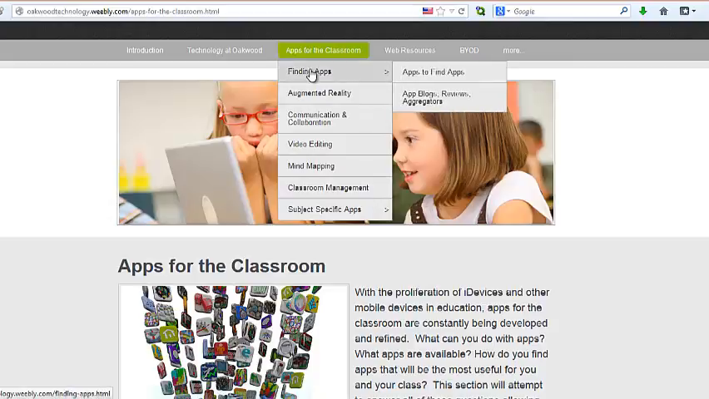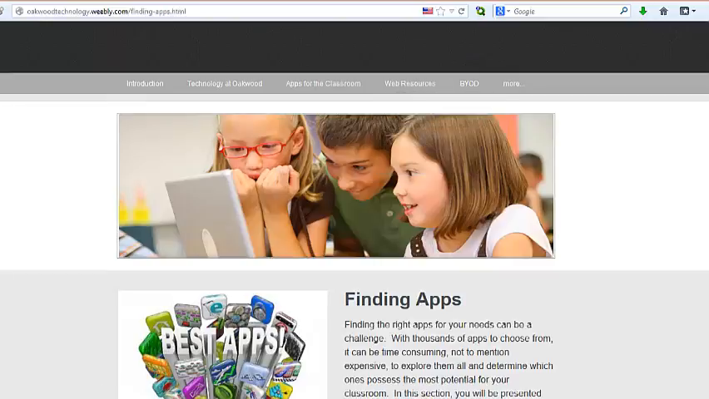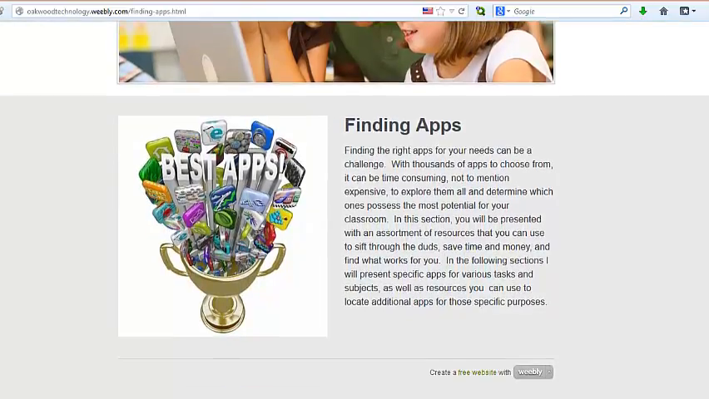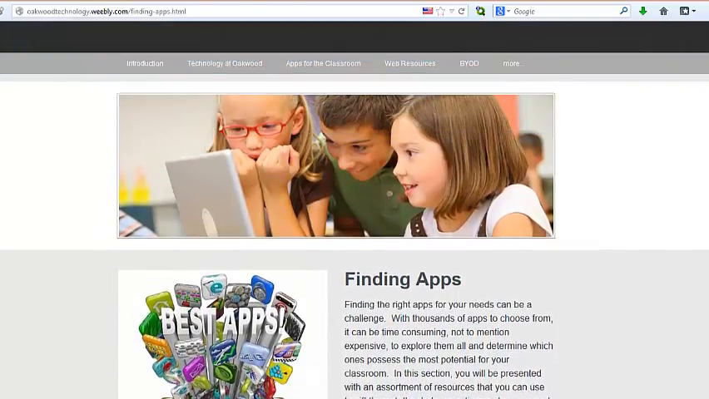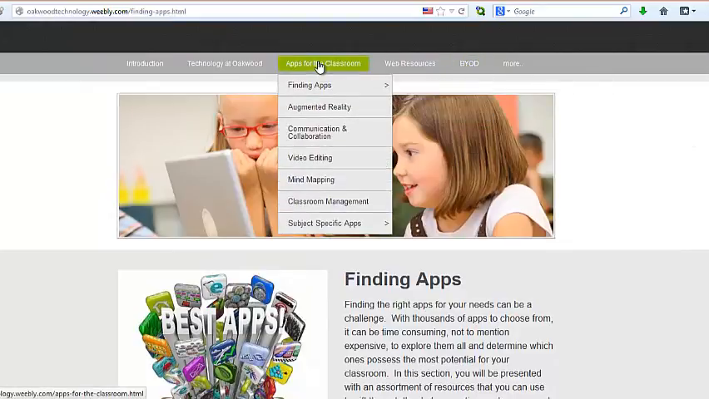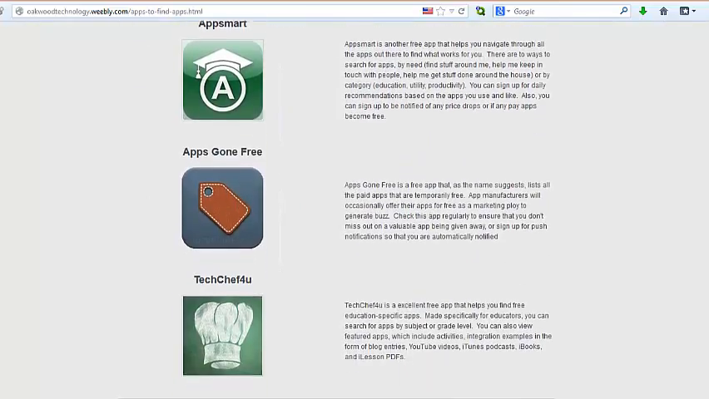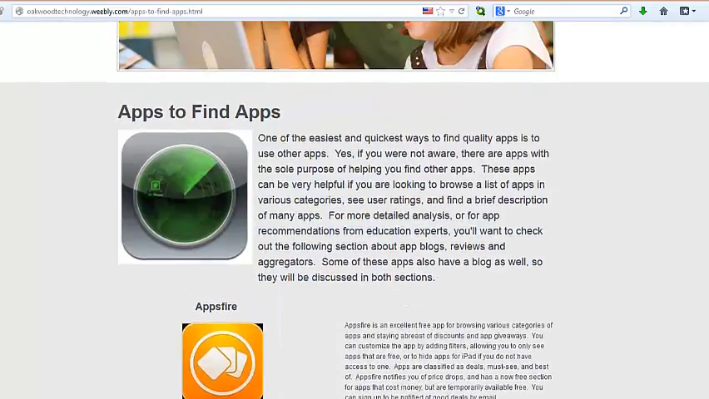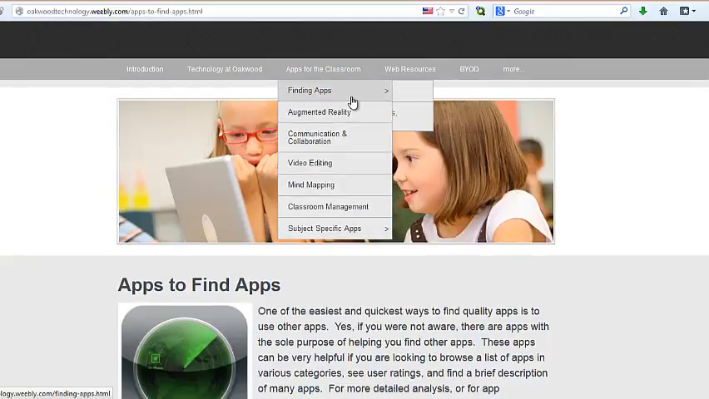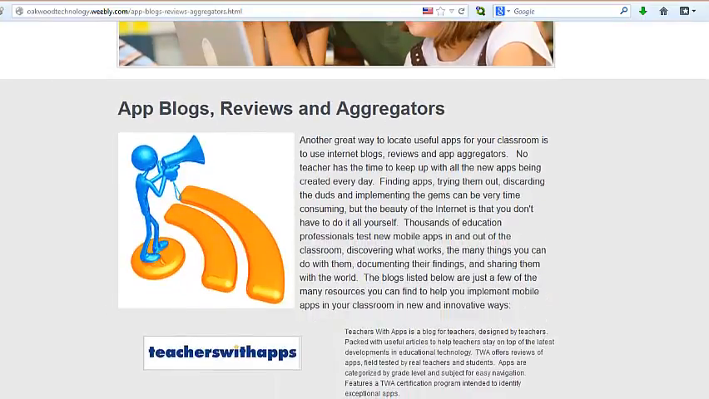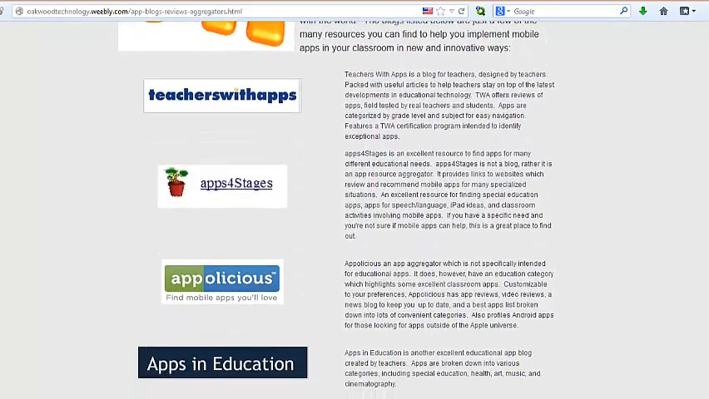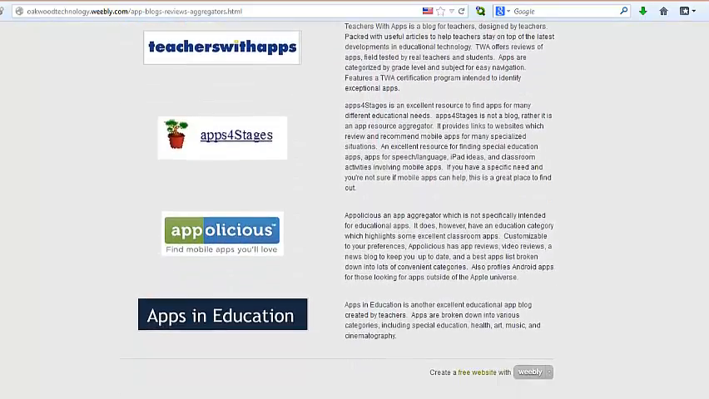I also have a finding apps section of this web resource to give them some ideas of how to go about finding new apps. We got apps that will help them find apps, as well as some useful app blogs and app reviews and just app aggregation sites.